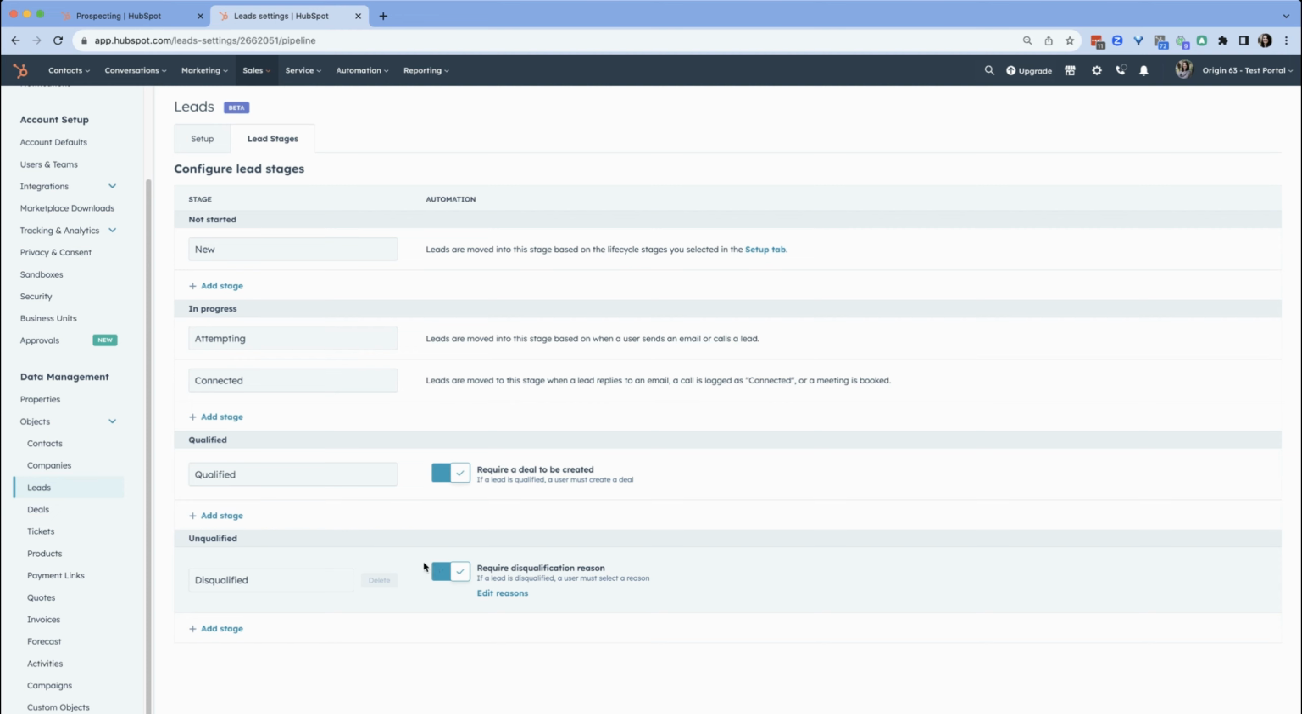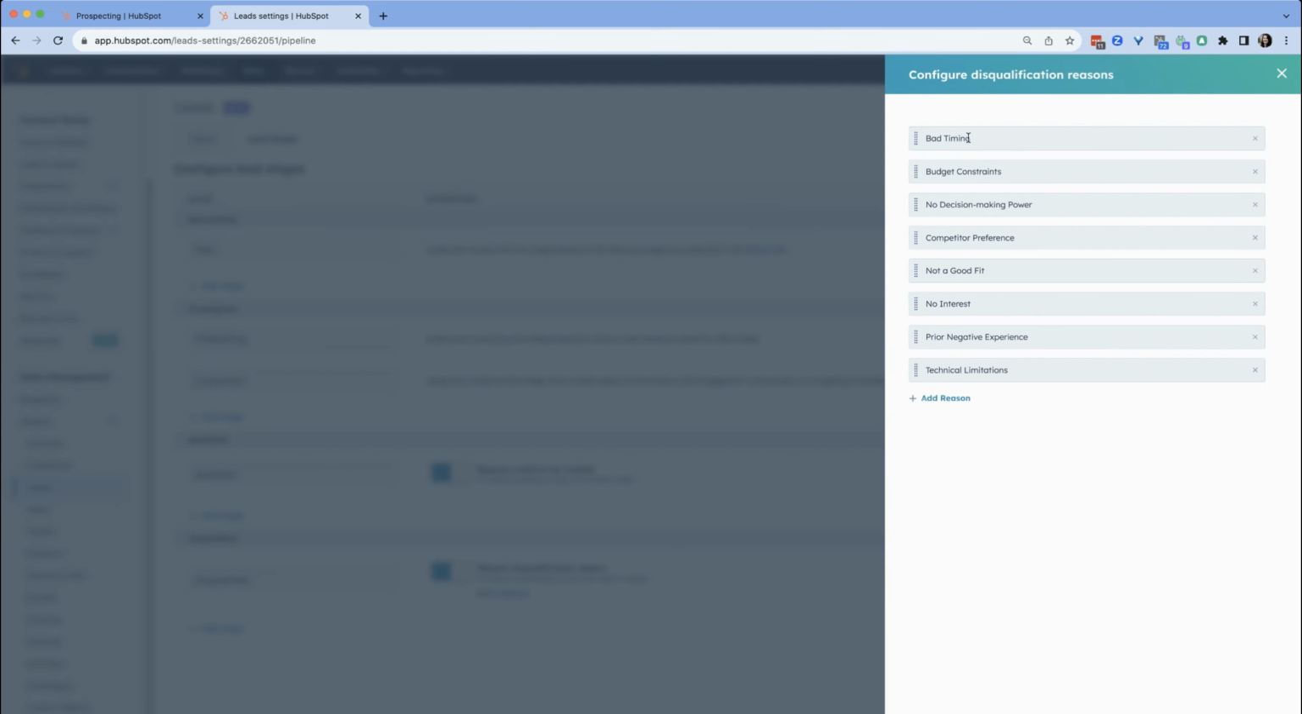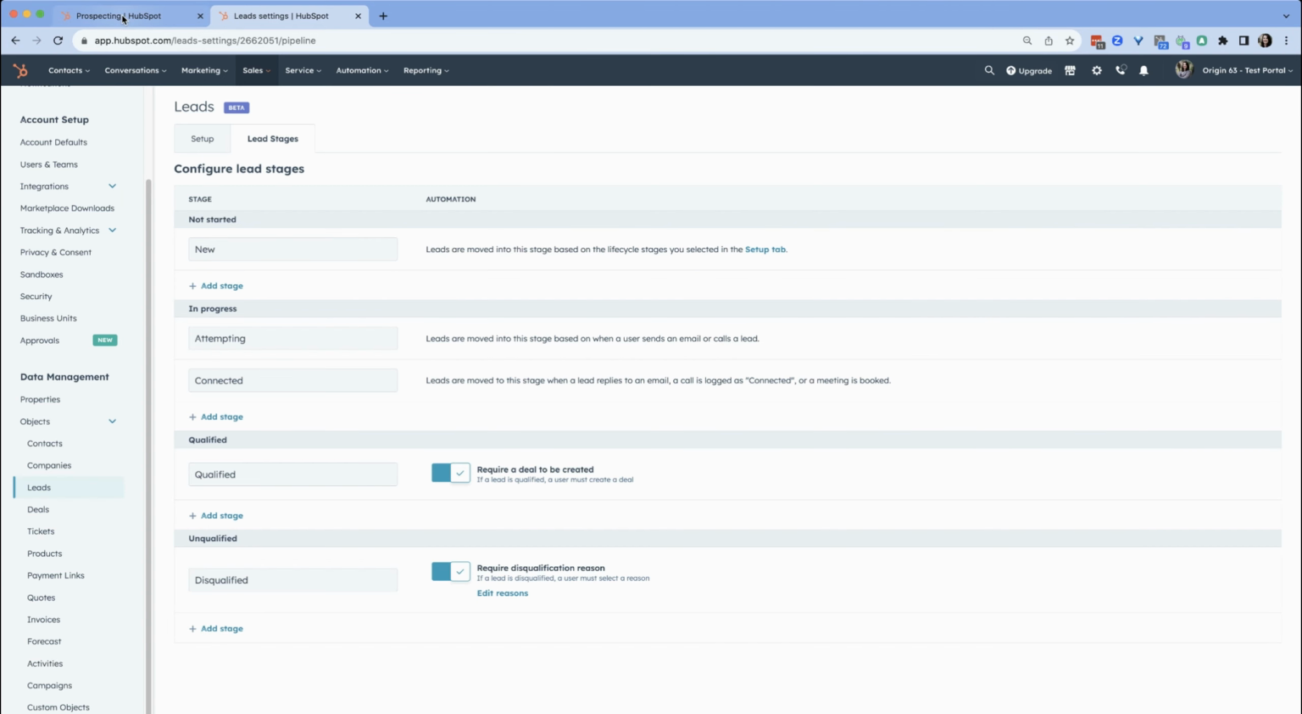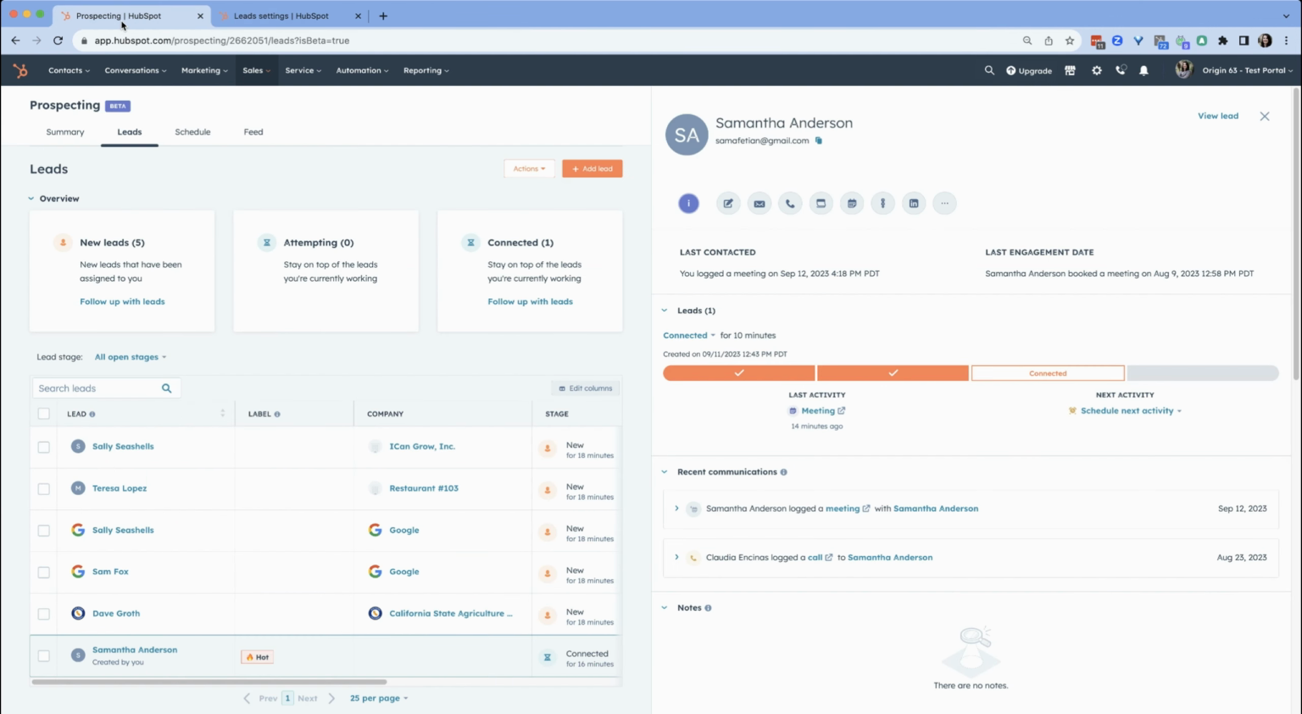And then lastly, unqualified. So when somebody decides that they are disqualified as a lead, we can actually ask them for a disqualification reason, and we're going to be able to capture this and customize these as well. And I love that they gave us some DQ reasons off the bat, because that just makes things so much easier.